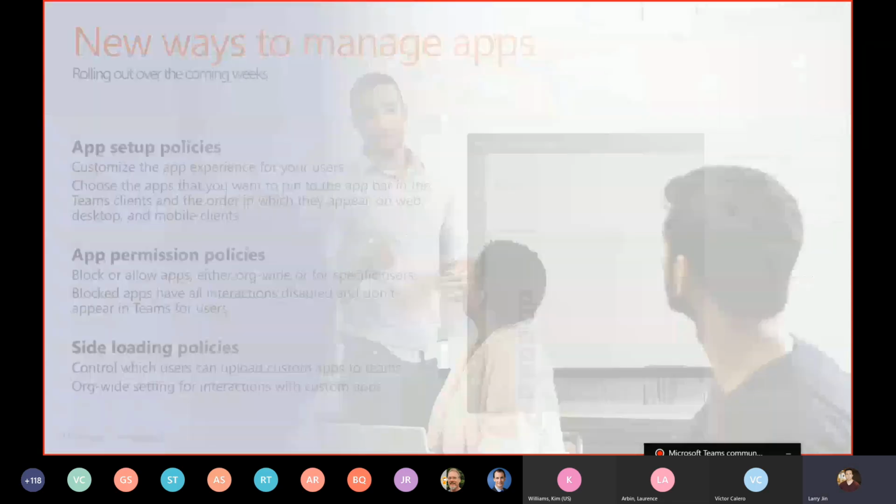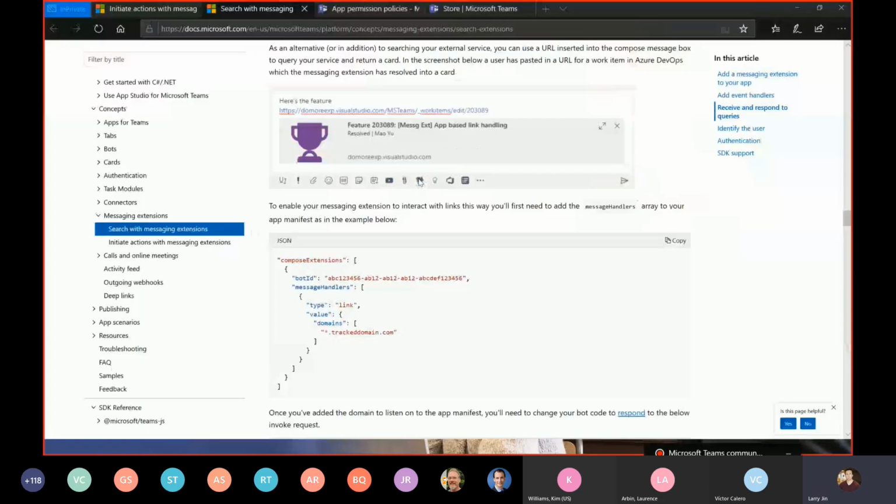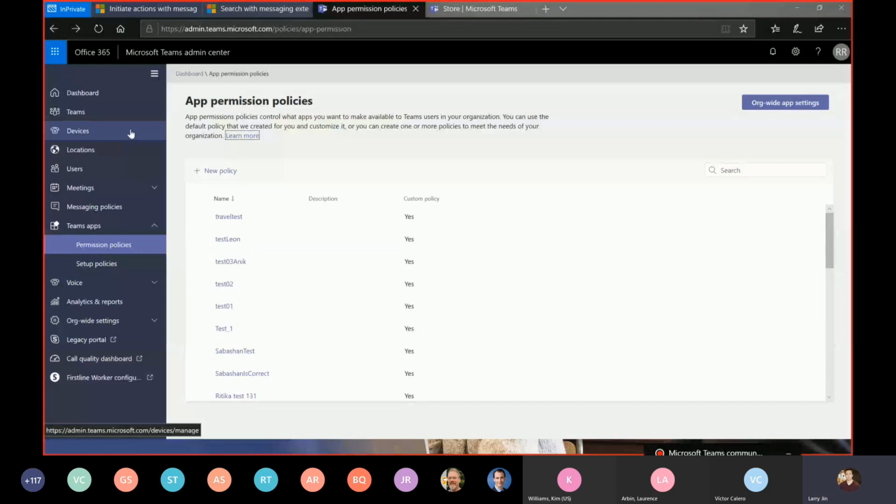So let's hop into a quick demo of what this actually looks like. I'll go back into my browser here. We'll start off with the Admin Center. For those that are familiar with this experience, I'm logged in here, and I can manage all the policies across my organization, and then I can assign policies for specific users.